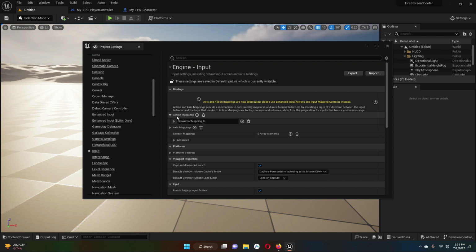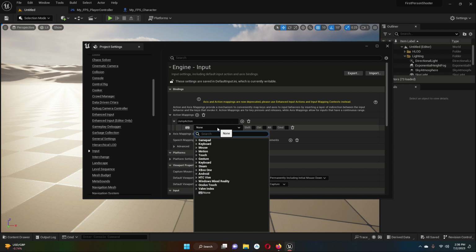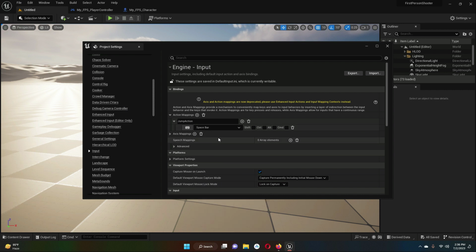And if you expand, let's give it the name jump, let's say jump action. Jump action means jumping. So jump action, and expand this. The button for this we will use is the space bar, keyboard space bar. So now let's just close this.